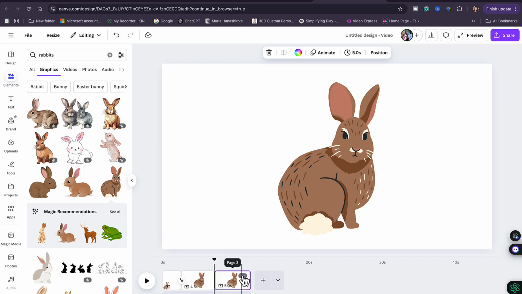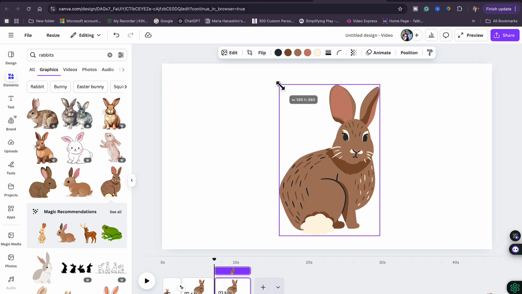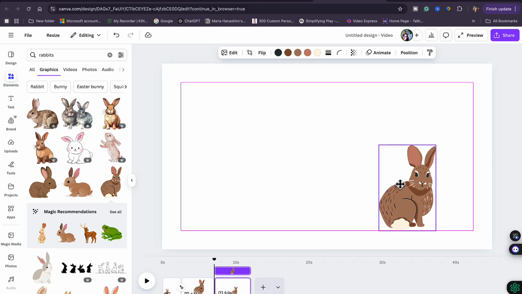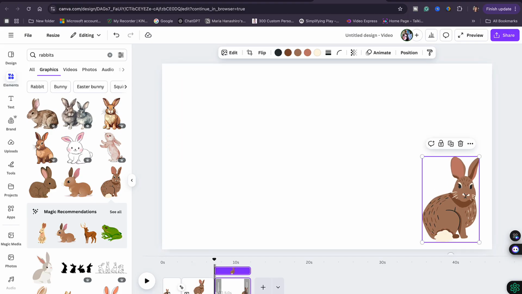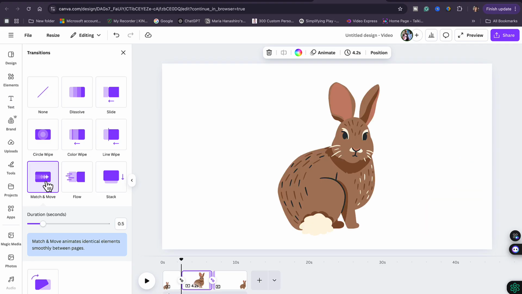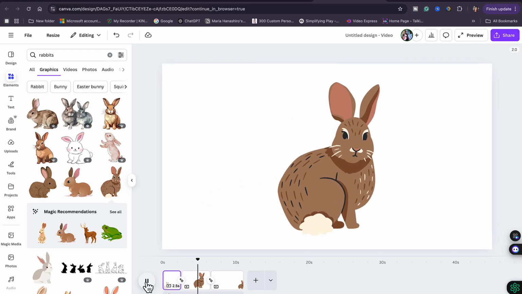Okay, so now we have this another page. So what we're gonna do here is I want to make this rabbit move again somewhere. Maybe I'm gonna make this a little bit smaller, and I want this rabbit to move over here. And let's add some transition again, which is the match and move. So you see that, guys. So from there, okay, I'm gonna make this so it's not too fast. There you go.